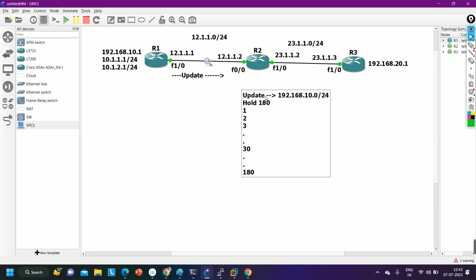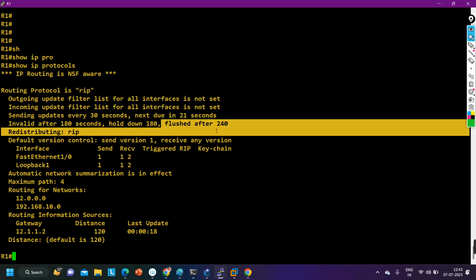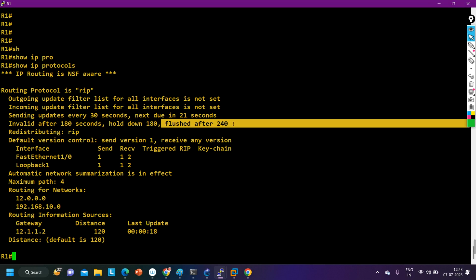After 180 seconds, it will declare that this update is invalid, meaning this network is invalid. Getting my point? Yes. So a RIP router sends an update message every 30 seconds, and hold on time is 180 seconds. That means the neighbor router will keep that update for 180 seconds. Flush time is 240 seconds, meaning after 240 seconds it will flush the entry from its table.